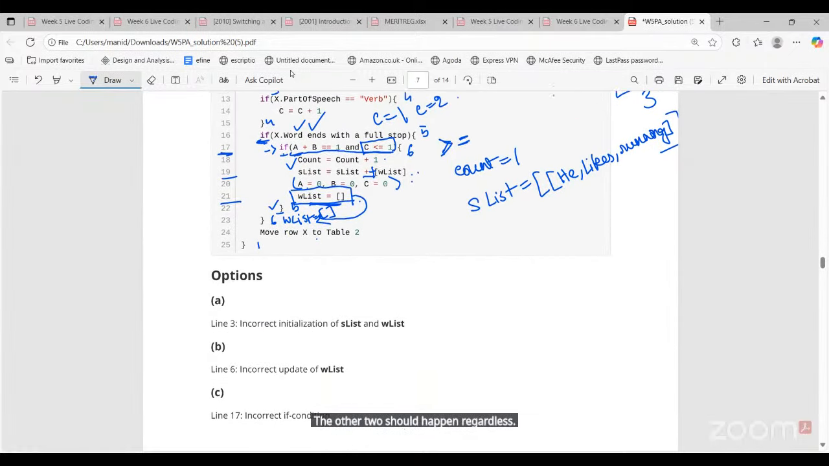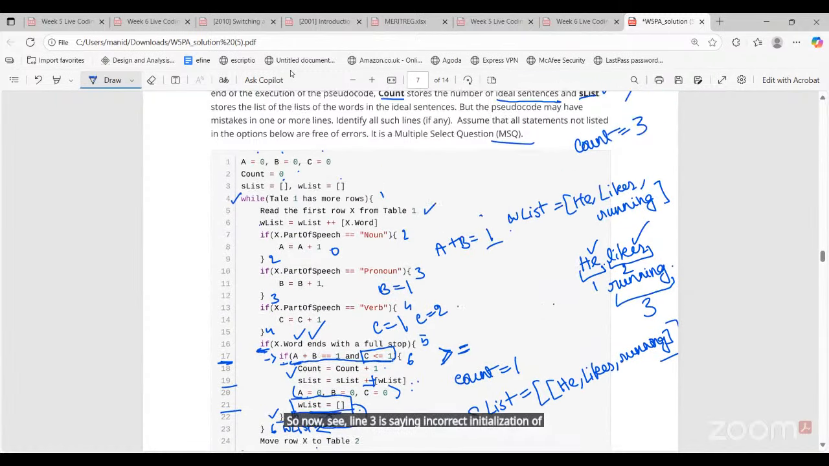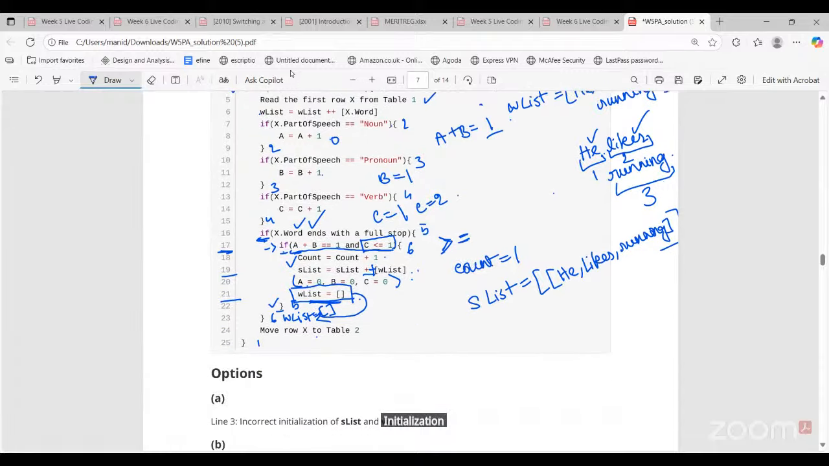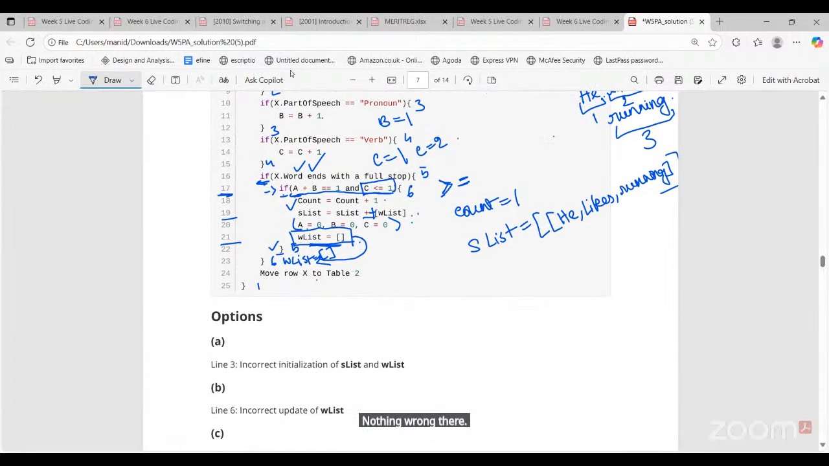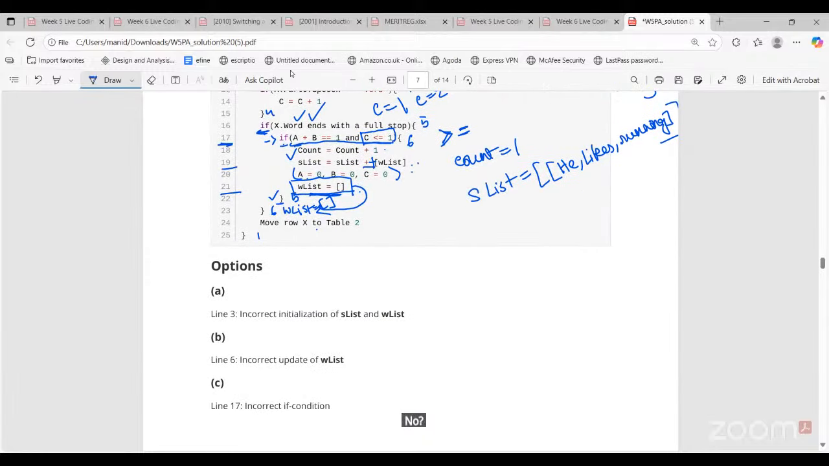So now, see, line 3 is saying incorrect initialization of S list and W list in line 3. Is this correct? Initialization is correct only. Nothing wrong there. Line 6, incorrect update of W list. Here. Is it incorrect? No, it's correct only. Line 17, incorrect if condition.